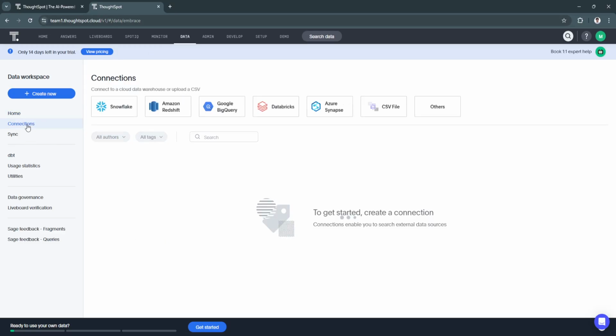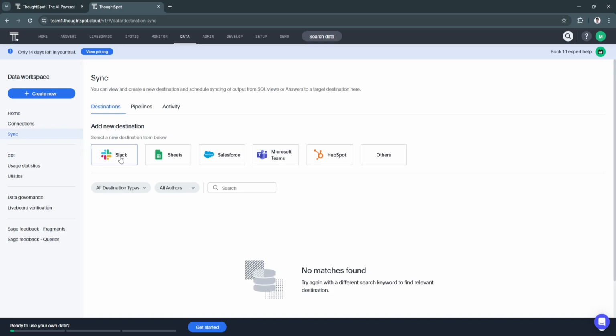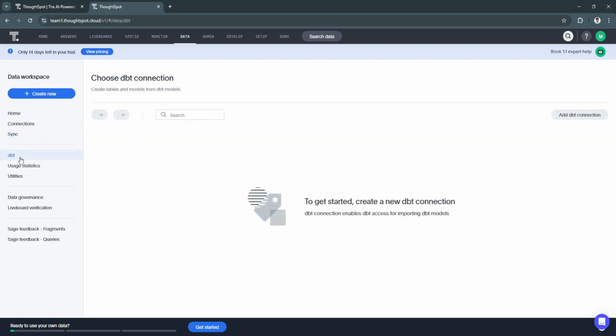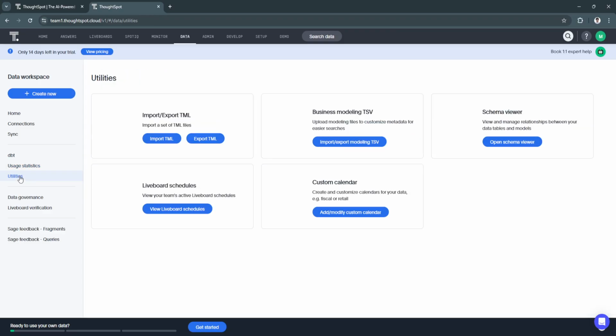You can also see our connections. So you can create a connection right here. So you can connect ThoughtSpot to Amazon Redshift, to Snowflake, and all other platforms. And also sync it to these platforms, particularly Slack, Sheets, Salesforce, Microsoft Teams, and all these apps right here. And from here, you don't really need this stuff yet. So you just need to explore more about the features.